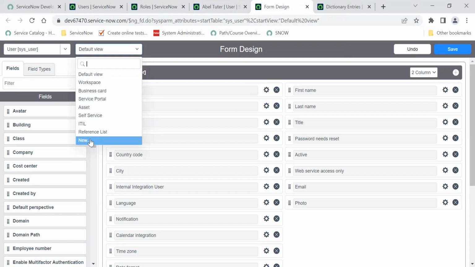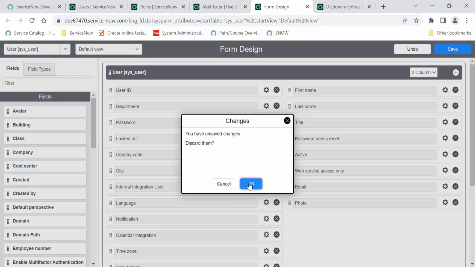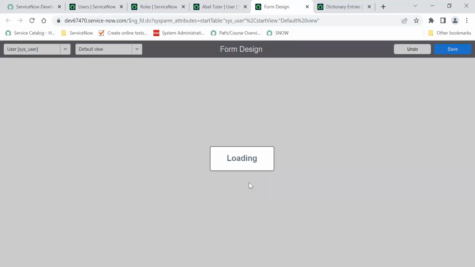See, I can create a new view here. So I'll click on new. Okay, I'll discard them.